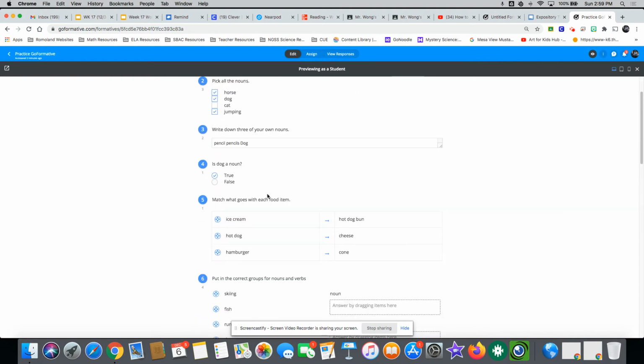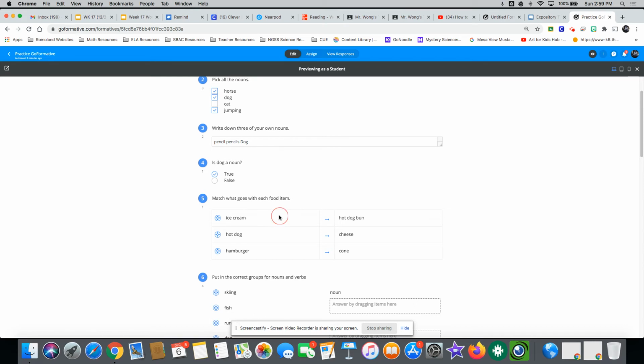Here's your new stuff. Match what goes with each food item. Okay, ice cream and hot dog bun. Oh, that doesn't go together. Ice cream and cone does. All right. Hot dog and cheese. Yeah, that kind of goes together, but looks like there's a better choice. Hot dog and hot dog bun. Perfect. So this is a good matching one. And if you're doing sequence of events like third grade is, that's an excellent option that we have now.